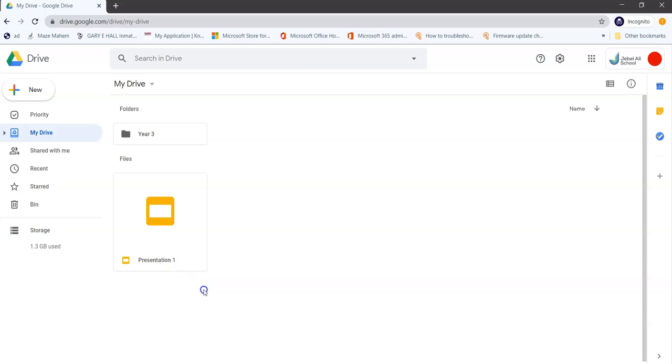And that's a little tip for you using Google Drive. And that's the end of this tutorial.